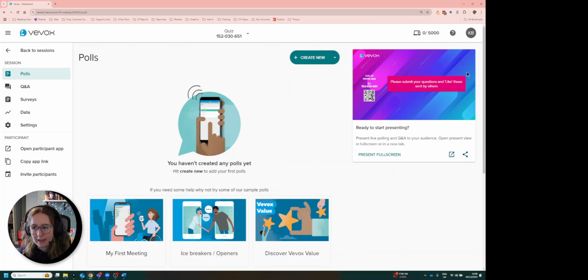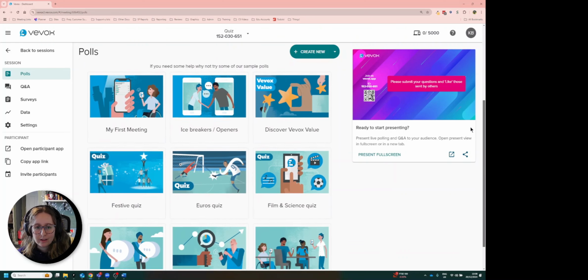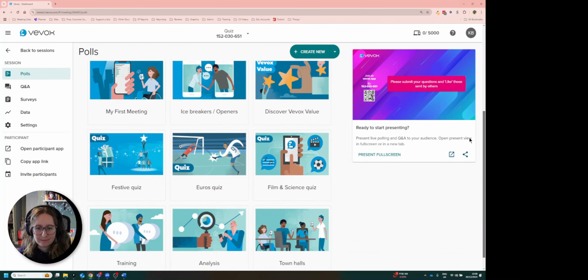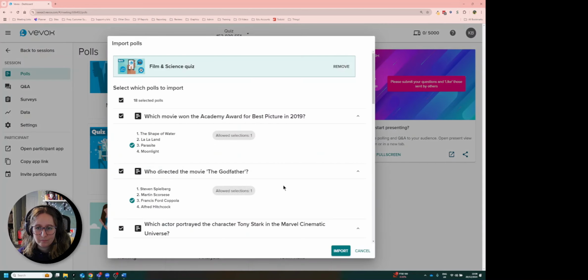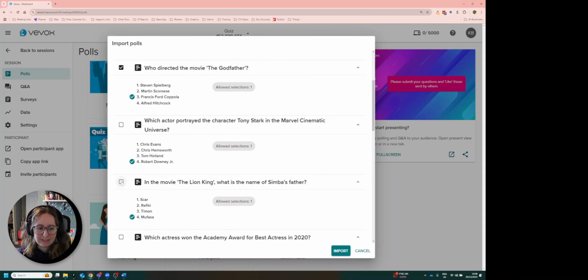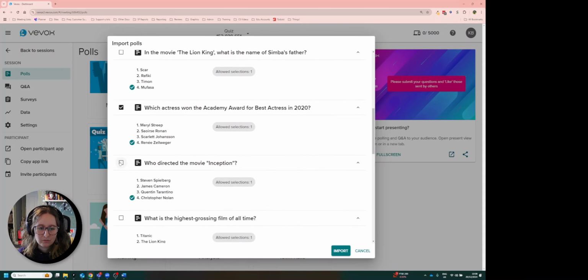First of all, I can scroll down here and I can look at our Vevox templates. So what I'm going to do is perhaps look in my film and science quiz template, and then in the window that opens you can choose to select all of the questions and import them all straight into your session, or you can go through and select the ones that you like the sound of and import those into your session.